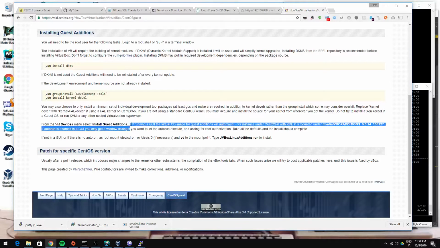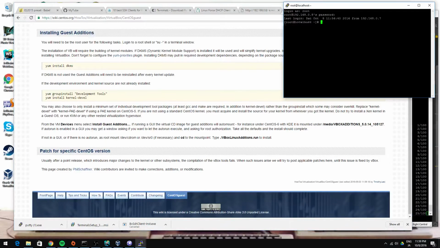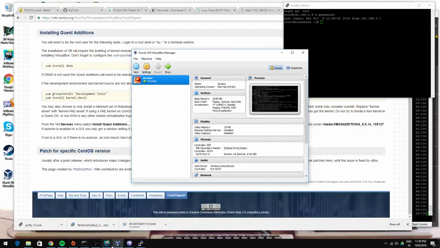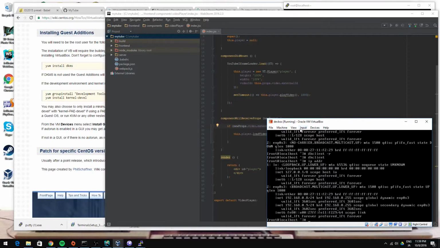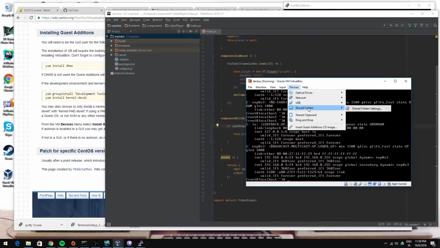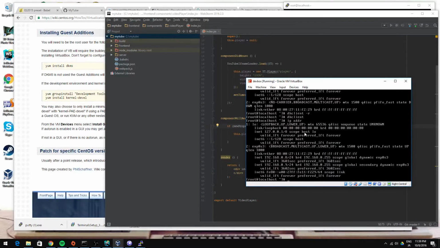All right, so I need to install the guest additions, which allows me to mount a shared folder. So I work on OS X mostly, so I keep trying to find my menu bar at the top, but it's stuck to the window. Insert. Awesome. Inserted.